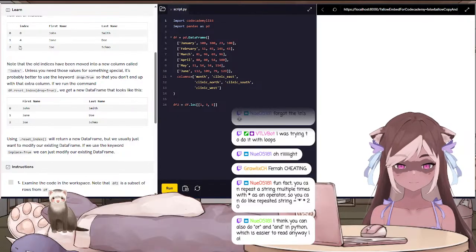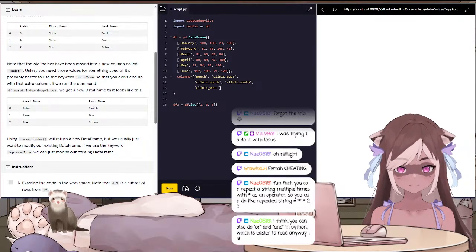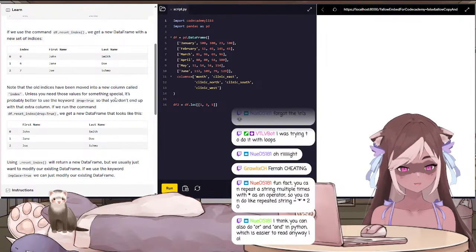Ooh, and I like that it keeps the index. That was going to be my question. Note that the old indices have been moved into a new column called index. It's like the foreign key now. Unless you need those values for something special, it's probably better to use the keyword drop=True.